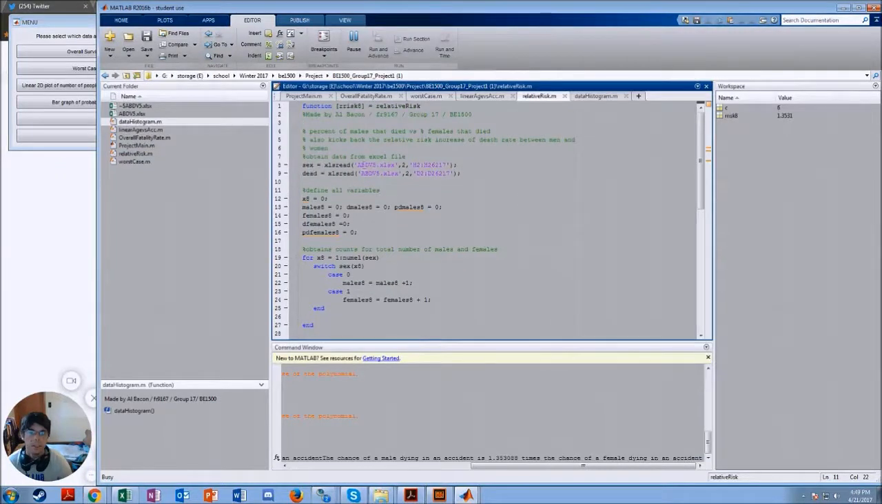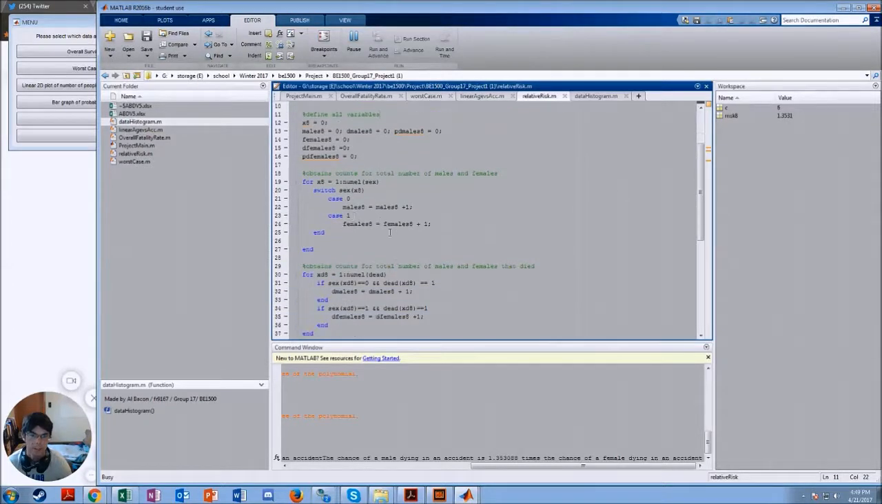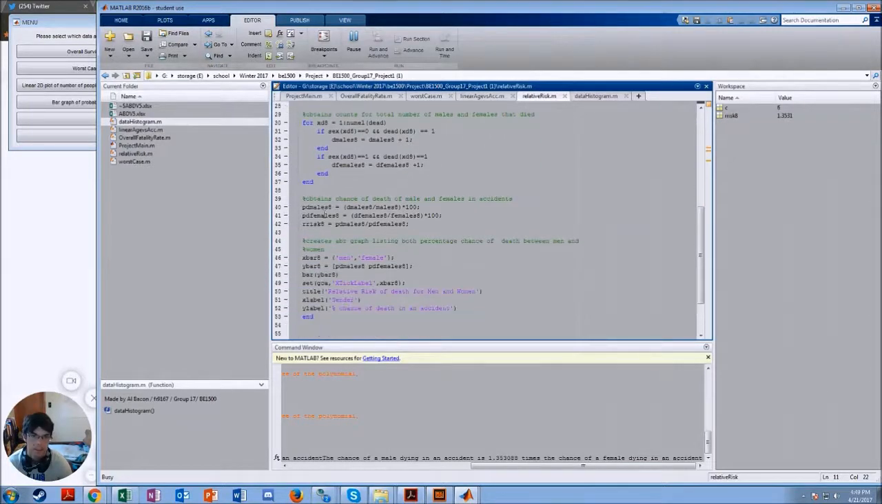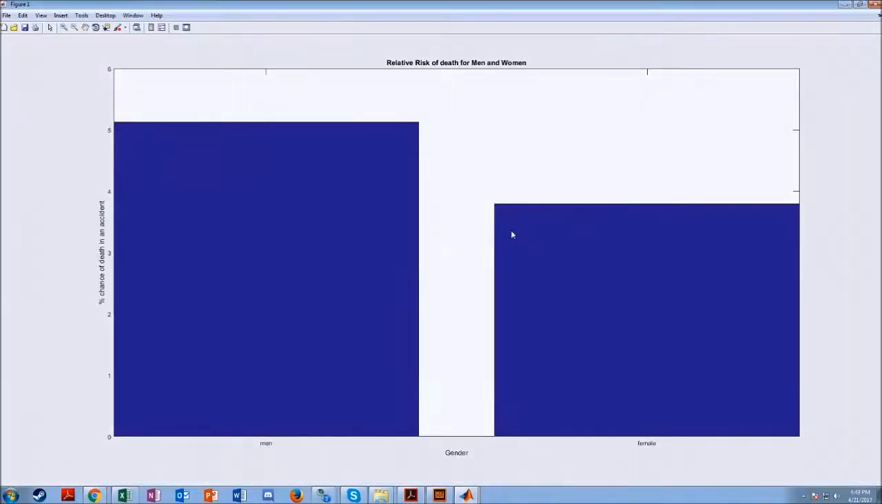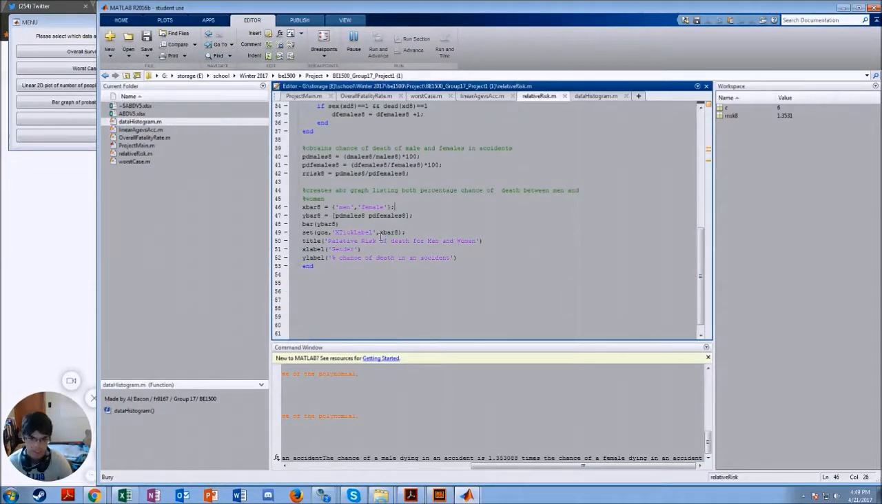So this imports these two column vectors into variables, initializes variables, scans through them for these conditions, gets your counts of how many males there are, how many females there are in the data, how many of them died, divides them, gets yourself some risk percentages, gets you this bar graph, male, female, their chance of death in an accident. And all that is put into a labeled bar graph.